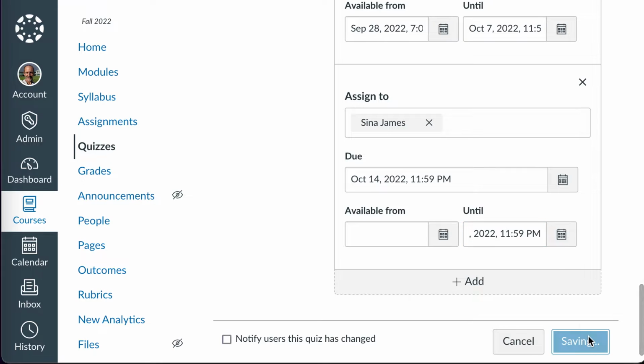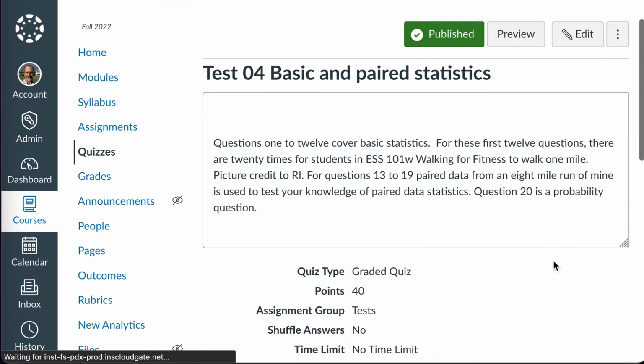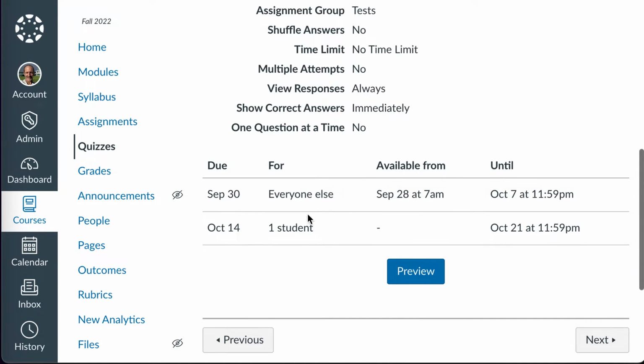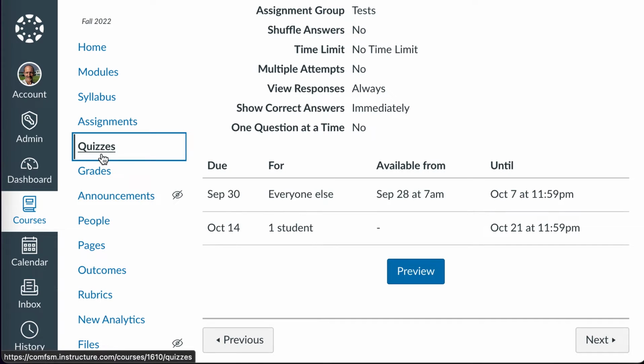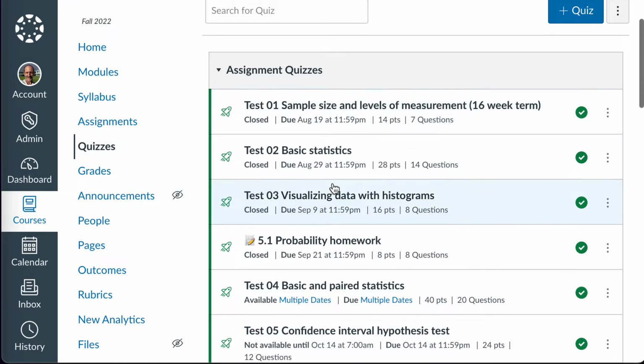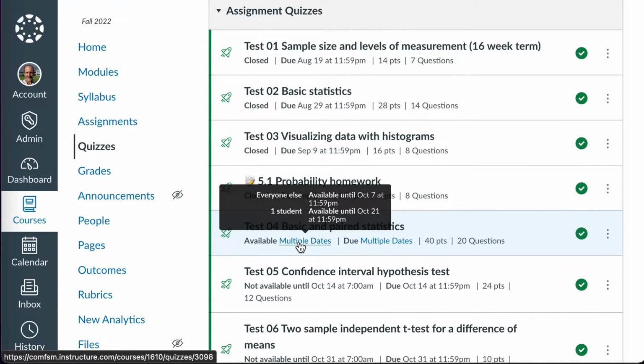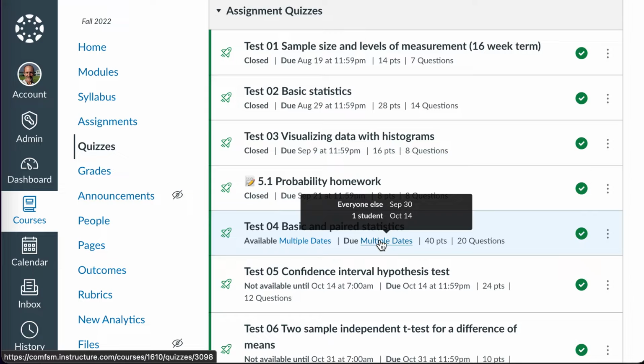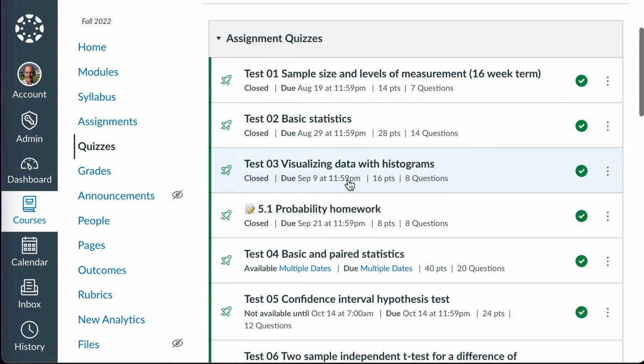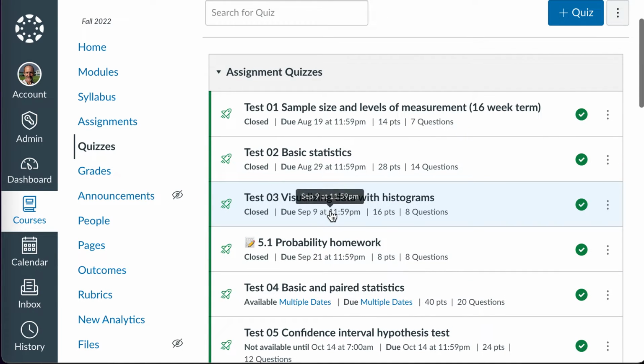Once I do that, let me go ahead and do that, because whatever you do you can undo. You'll see that it's got multiple dates now. So when I go back to quizzes, it'll actually say that down here. It'll say that there's multiple dates, and if I scroll on top, it will show me what those multiple dates are, the multiple available and the multiple due dates. So it'll change the screen slightly when I add one.